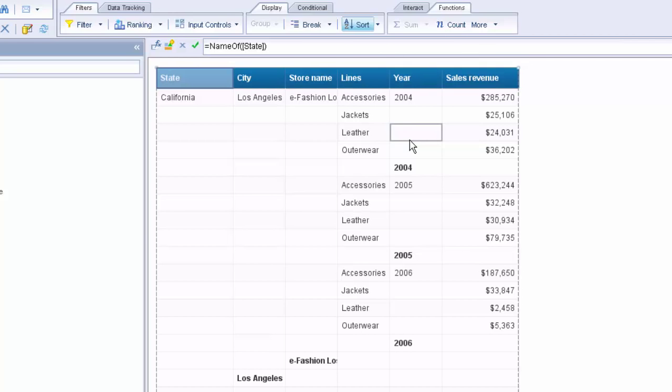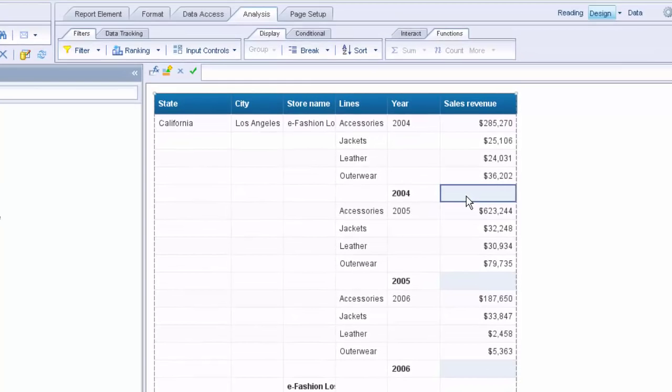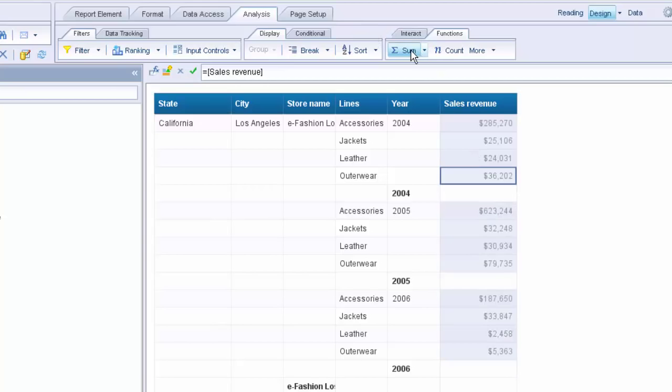Now I did say earlier if I added the sum at the total of the report, it would automatically create it at the break levels. Well, it hasn't. That was my mistake. So I actually have to create a formula here. And the easy way to do that is go back into the analysis and functions. I want to click create a sum. And I want to create it in just a minute here.